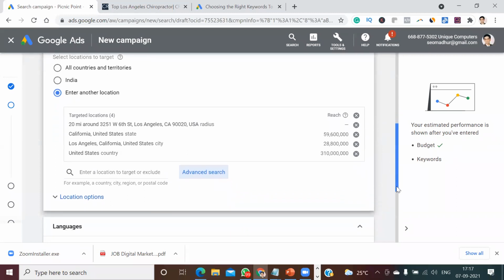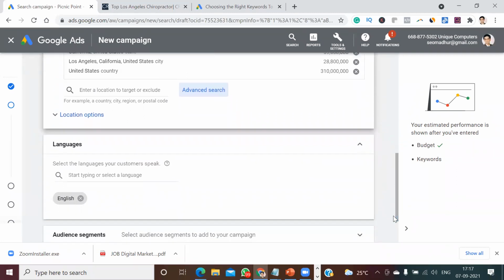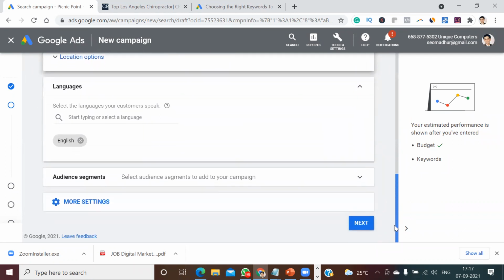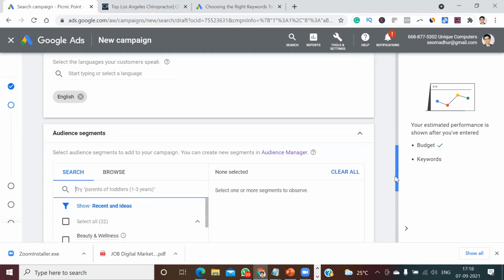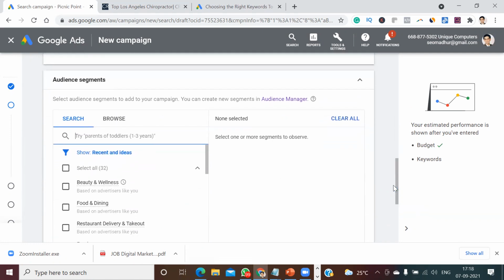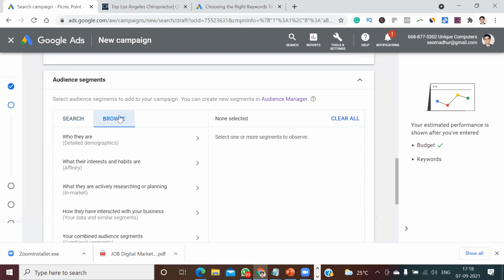Okay, so we have set the location targeting. Language targeting is already done because we have selected United States. Now let's do audience targeting. As the client is into chiropractic treatment and they offer health and wellness treatment, here you have multiple audience targeting options. First, you can target affinity audience, right? So I'll click on affinity.